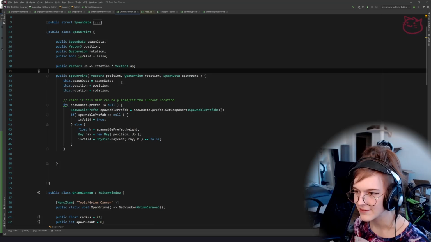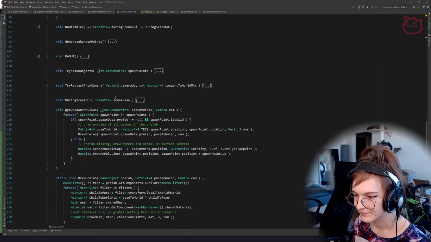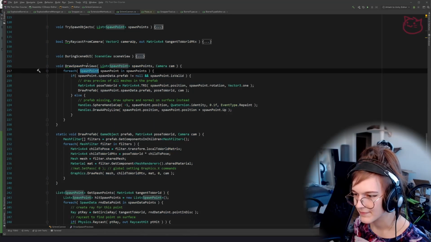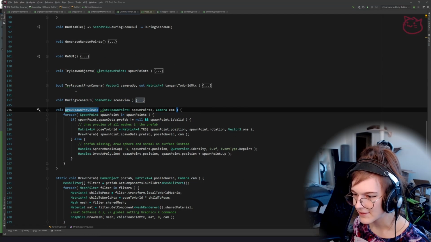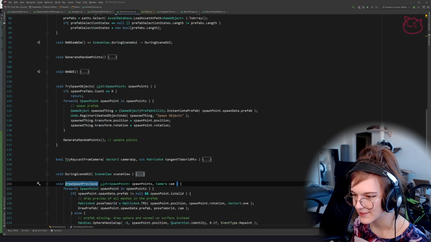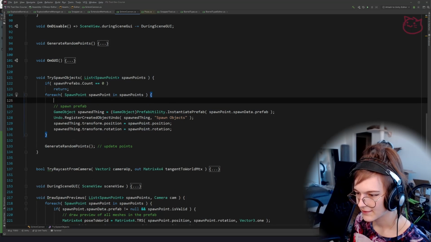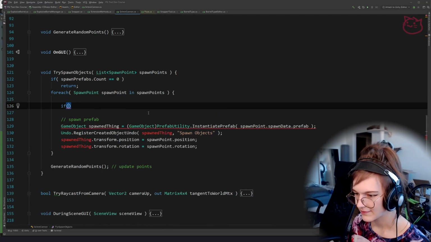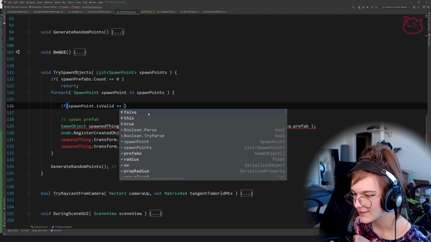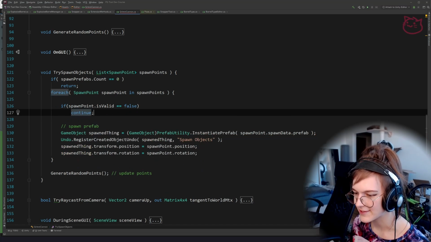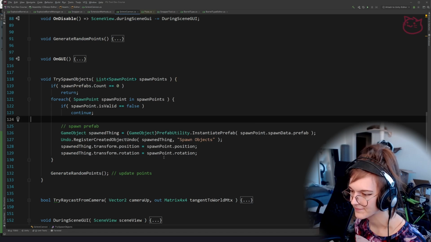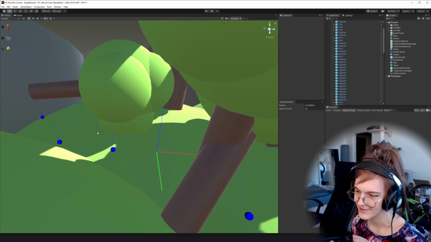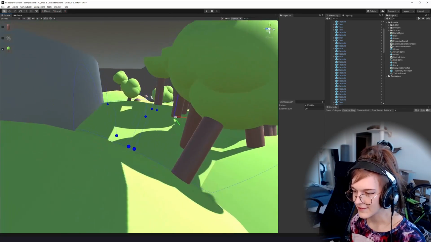So let's go to where we place. TrySpawnObjects. Okay. If spawnPoint.isValid equals false, then we continue. Then we go to the next prefab and see if that works, right? Or sorry, next spawn point. All right, let's try that again.